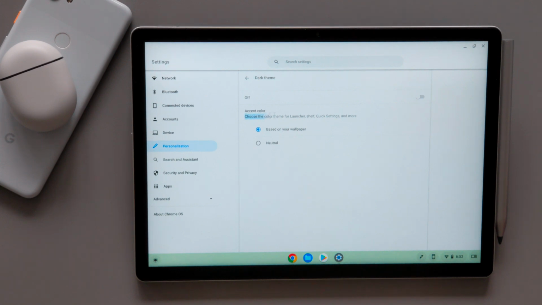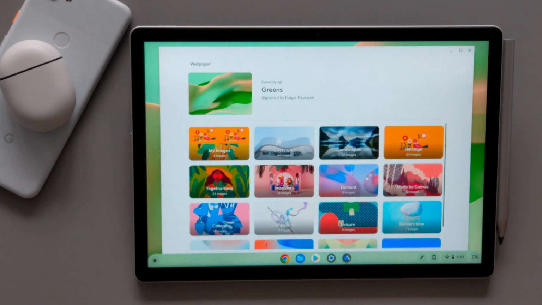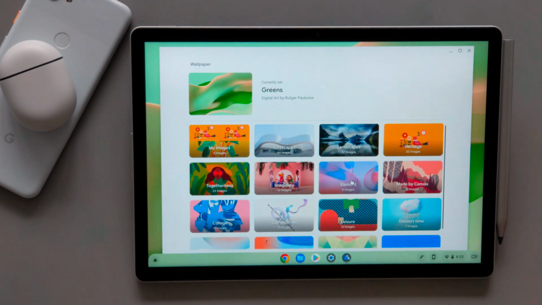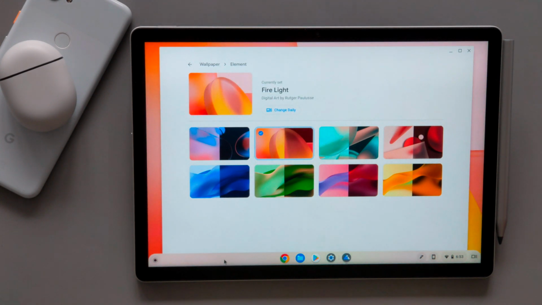Here under the accent color, based on the wallpaper is already chosen. And this means that the color of the launcher, shelf, quick settings, or app drawer are based on our wallpaper's color. So if I go back to our desktop now and go to the wallpaper, I can choose this element option here. And when we choose this element, as you see here, now we have two color options, one for light mode and one for dark mode.